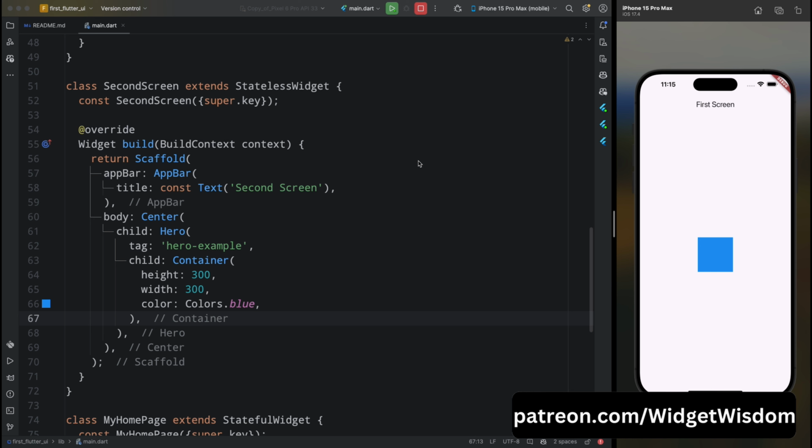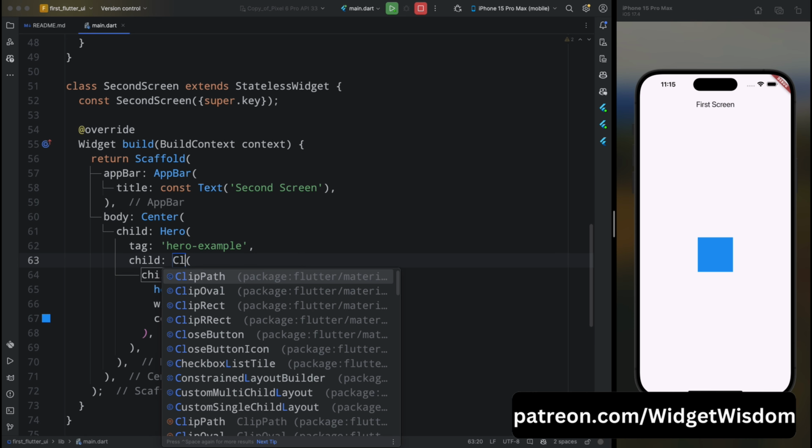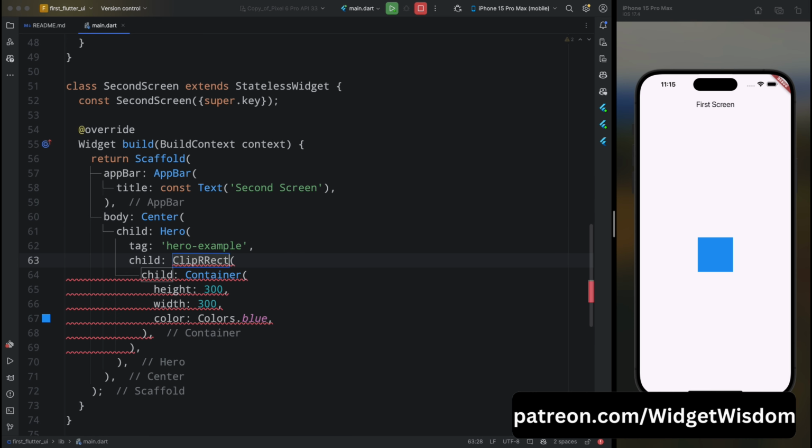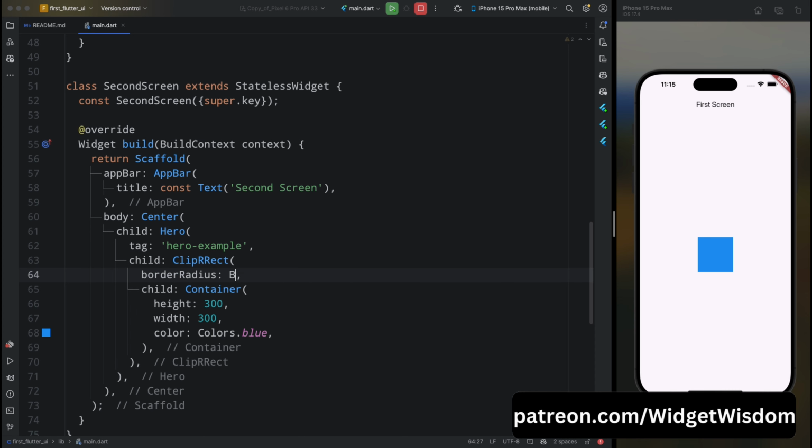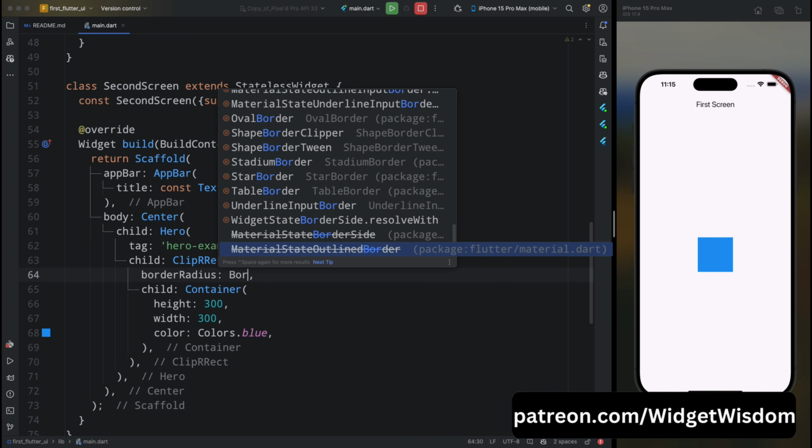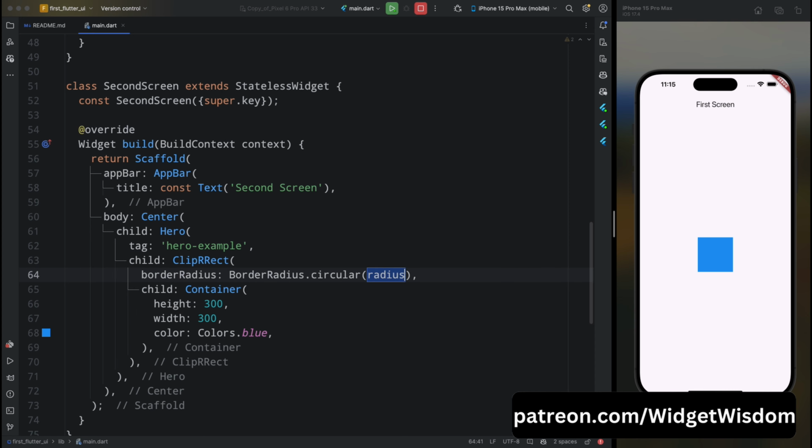Instead of just a square, we can transform the widget into different shapes. So for that, come inside the second screen and wrap this container with the ClipRRect widget. Then here add the borderRadius property and set the borderRadius to BorderRadius.circular with the radius set to 50.